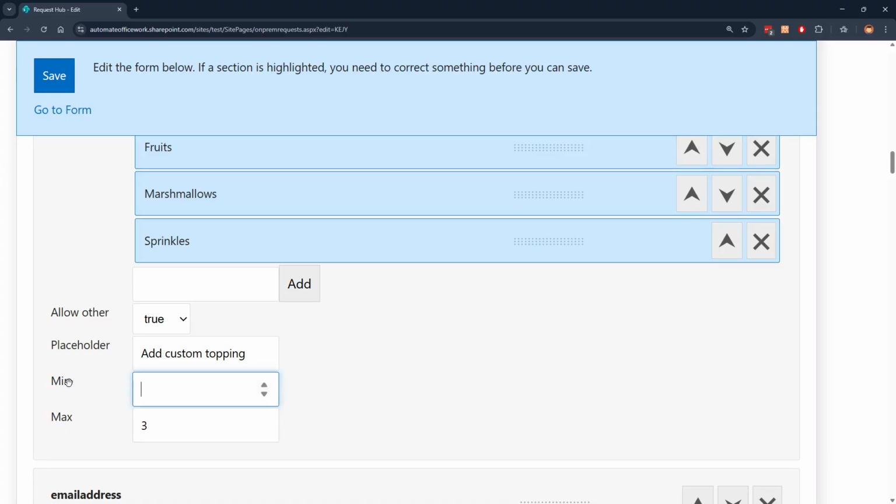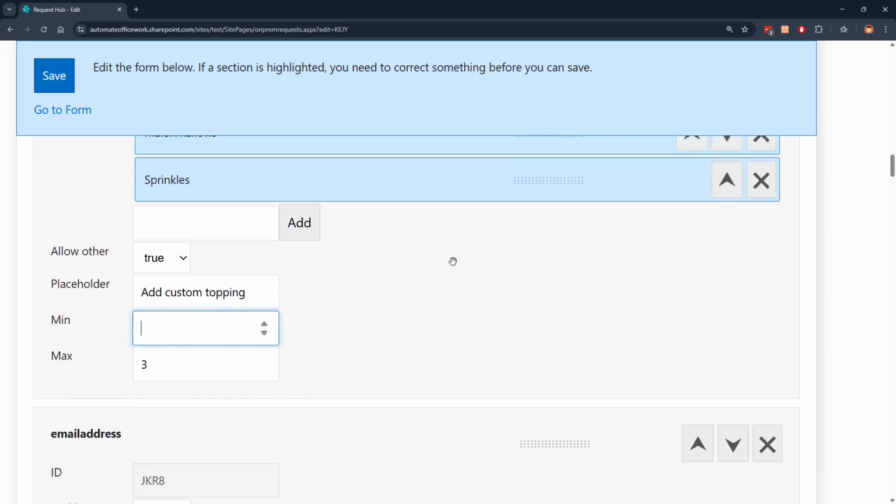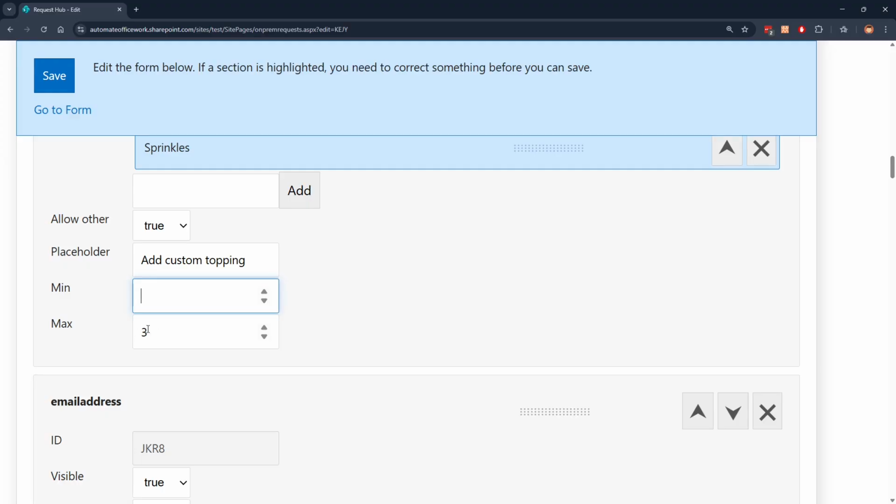And because I have not set a minimum and it's not mandatory, there cannot be a minimum, because 0 is the minimum, but you can still set a maximum. So even if this is not mandatory, there is a maximum that you can set here, and I put it to 3. You can set that to something else or not.